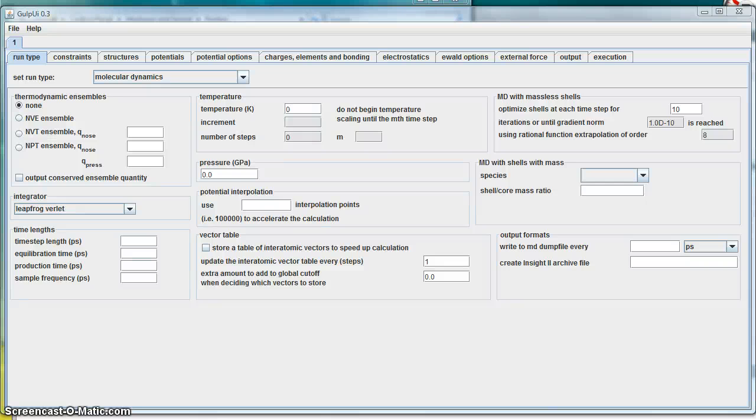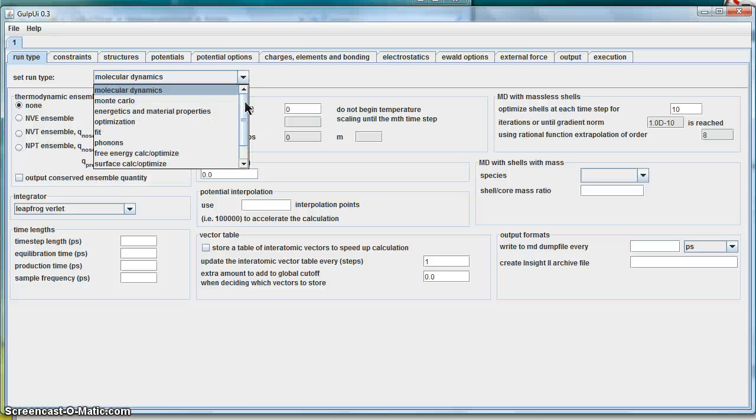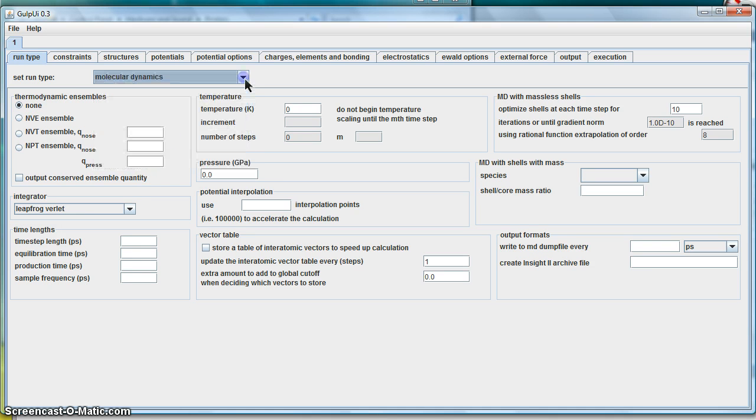This is a brief overview of GulpUi, which is used for neutron scattering. GulpUi is divided into a number of tabs which have different functionality. The first is the run type tab, and on this drop-down box you see a number of run types: MD, Monte Carlo, optimization, fitting, phonons, just to name a few.